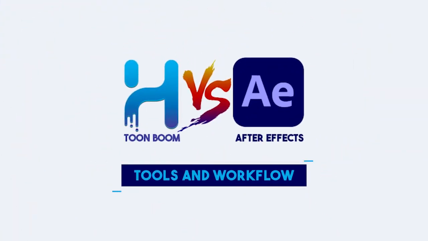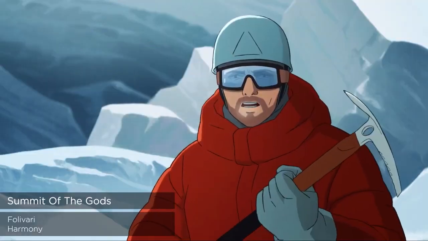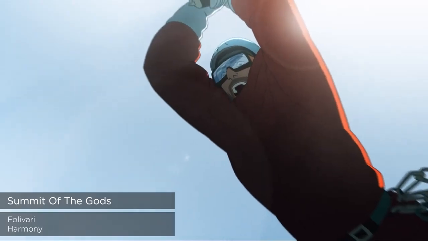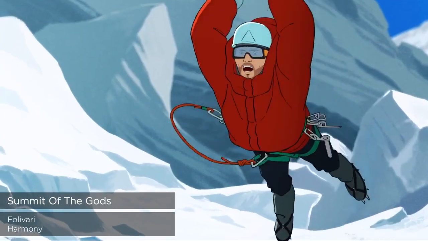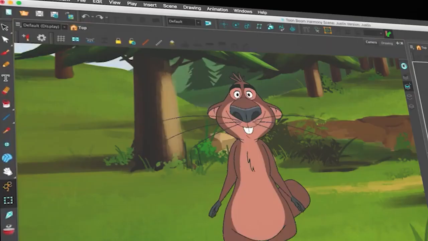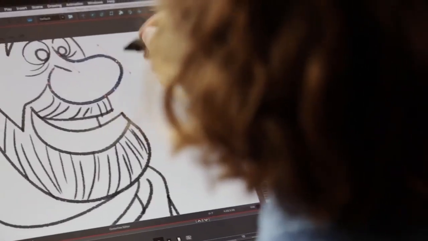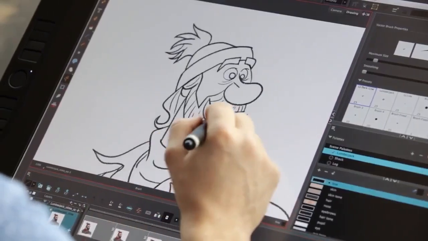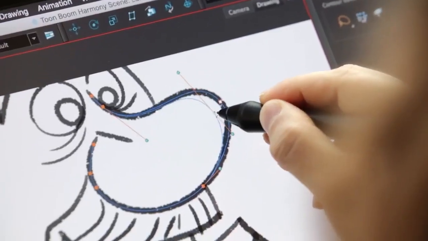Tools and workflow. Harmony is equipped with great features, a user-friendly customizable interface, and a wide variety of tools for animators. The software's tools include, but are not limited to, of course, deformation tools, morphing, inverse kinematics, particles, built-in compositor, 3D camera, and 2D to 3D integration. The software is more than capable of helping you make a traditional 2D animation from start to finish.